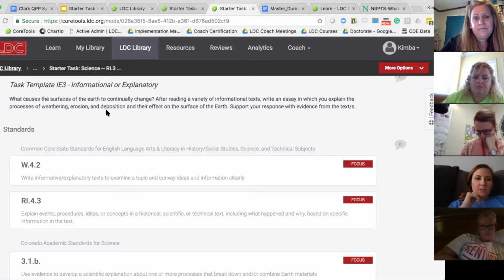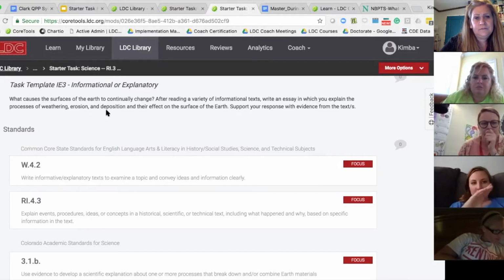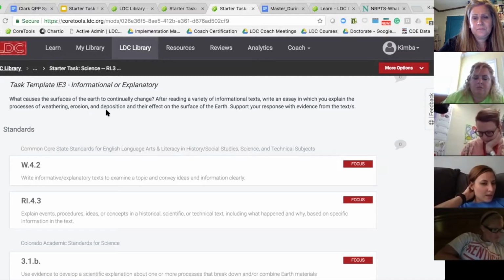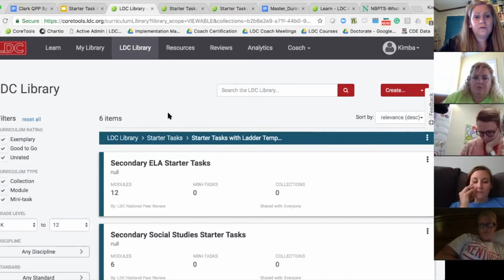Kimba, do you have time to show us? When I'm looking at your screen, it says the LDC library, and then it's got an arrow, and then it's got dots, and an arrow, and then it says starter task, science, RI.3. When you're looking at modules and stuff, can you narrow it down, refine your search? I guess I'm just asking, did you click on something that got you to the starter task? I'm confused at how you got there.